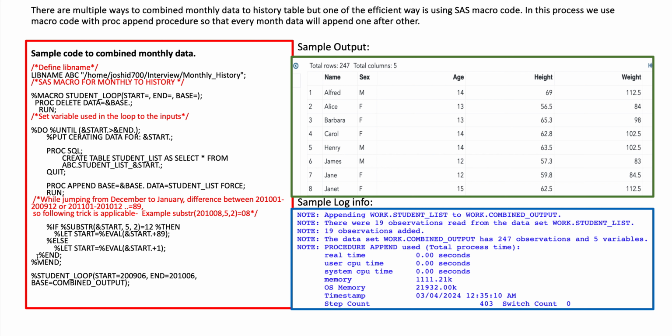Finally, we end the do loop with %end, and we close the macro with %mend, and finally we call the macro %strand_loop, and we provide the value here.